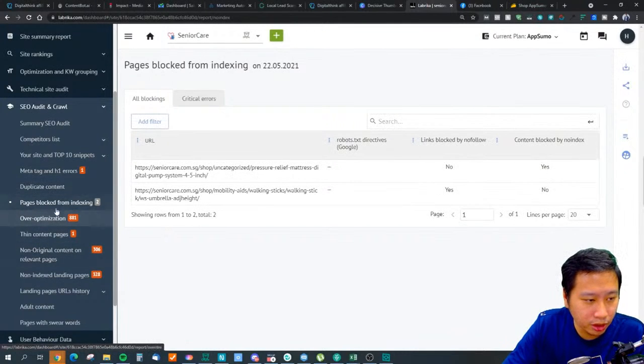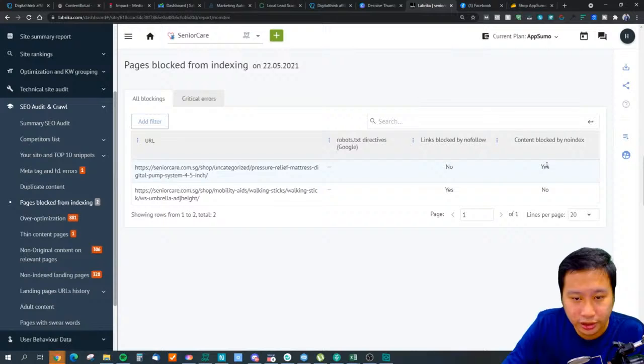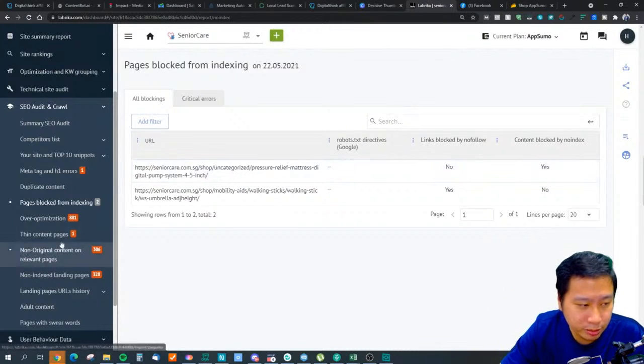So page blocked from indexing. Okay, so this particular page has a no follow link to it. Okay, and then this one is blocked by no index, so we are not indexing this particular page itself because this product has been removed. Okay, this product has been removed.